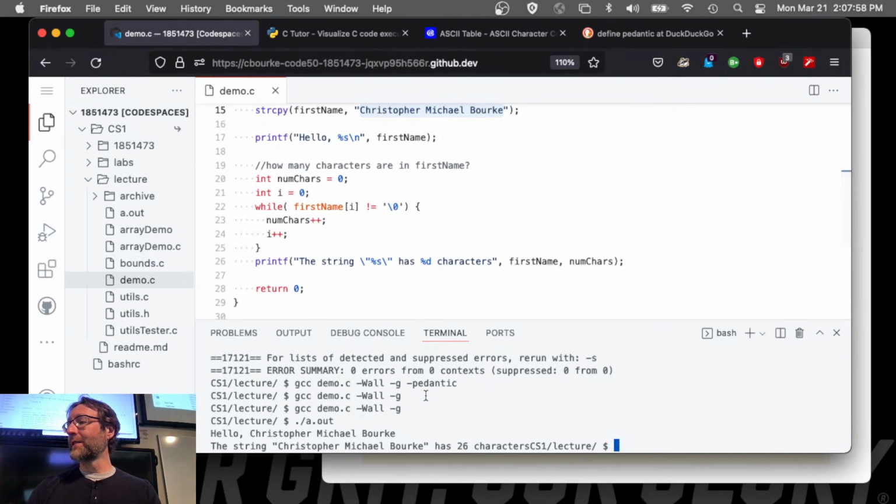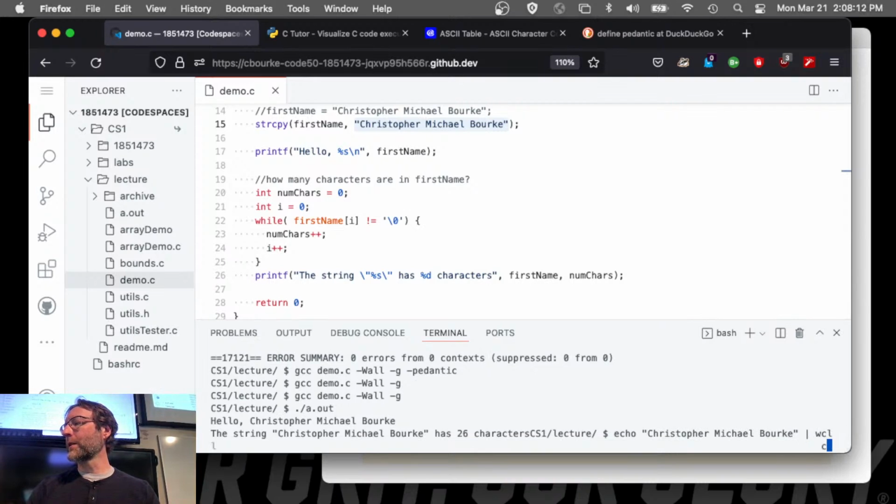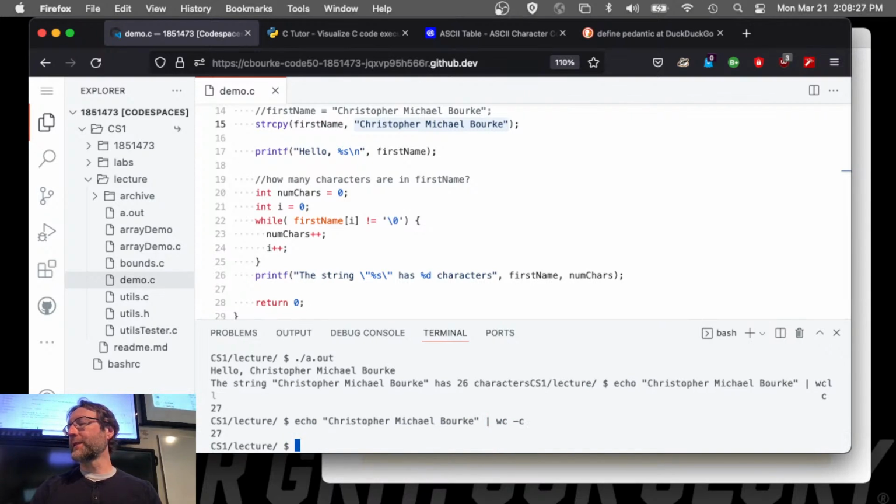There are 26. Was it counting the null terminating character there? It might have, probably not. I'm not sure what it was counting there. Come on, wc. Echo that word count character. I don't know why it's saying 27. We can always test that theory. Nope, it's still 26 and 27. Okay, I'm not sure, but we got the right answer. I'm convinced that we got the right answer of 26.